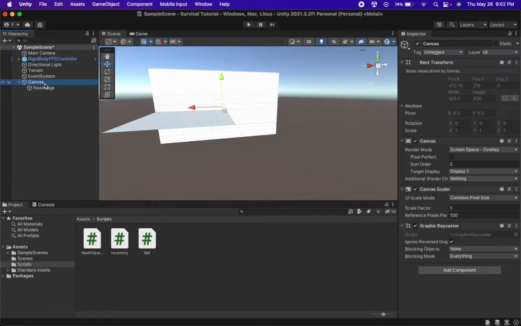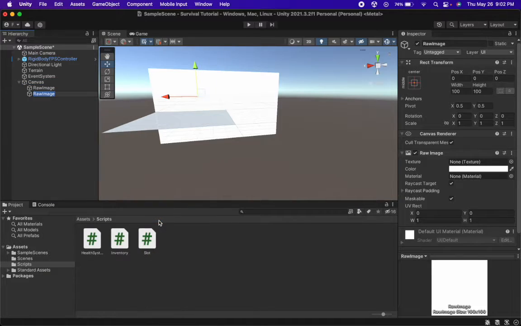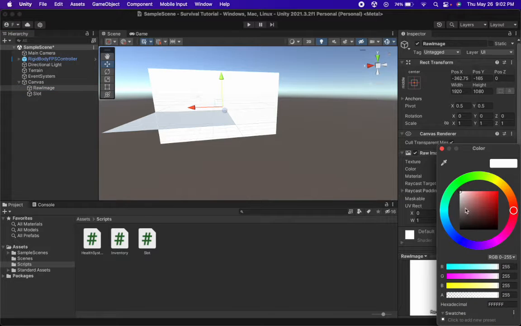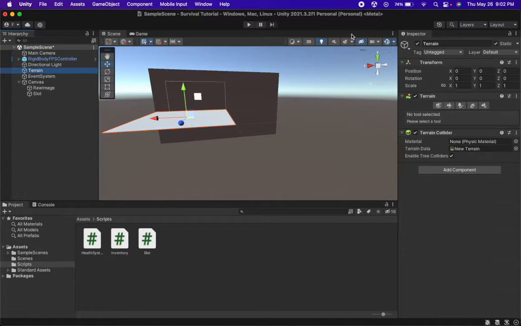And then also in Canvas, create another UI raw image. And actually before that, we'll call this slot. But for the raw image, first one, let's change the color. Something a bit more gray. Something like that. And for now, I'm going to turn off terrain just so I could see better.